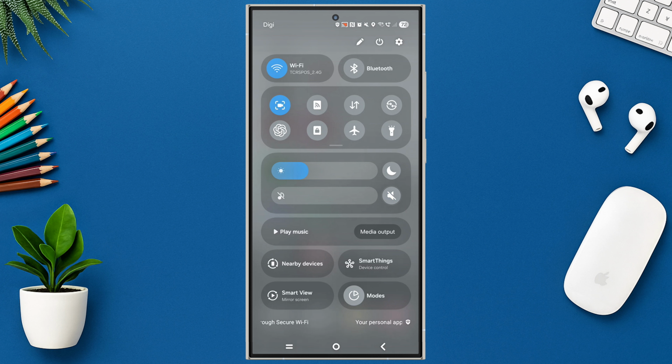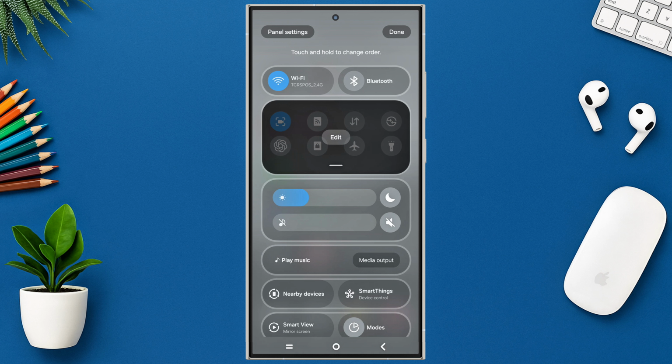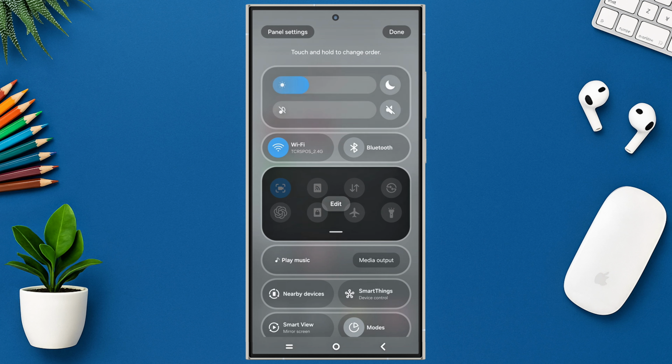If you want to move control panel sections like brightness or media output, tap the pen icon in the upper right corner. Drag and drop the tiles to rearrange their order. Then tap on Done.